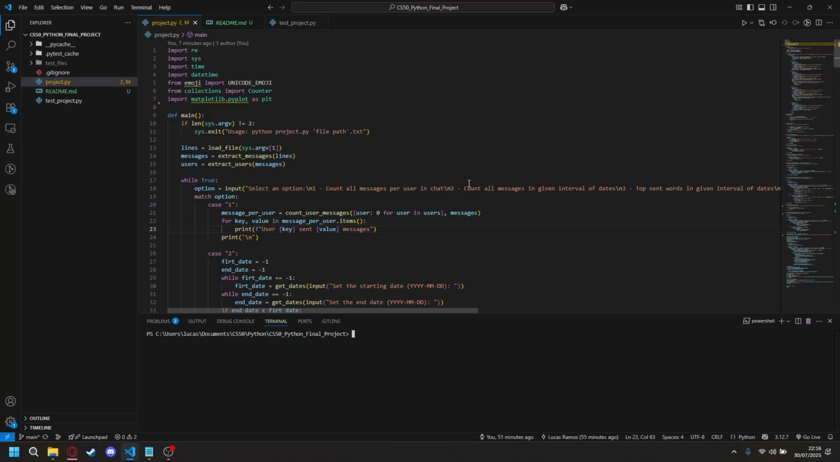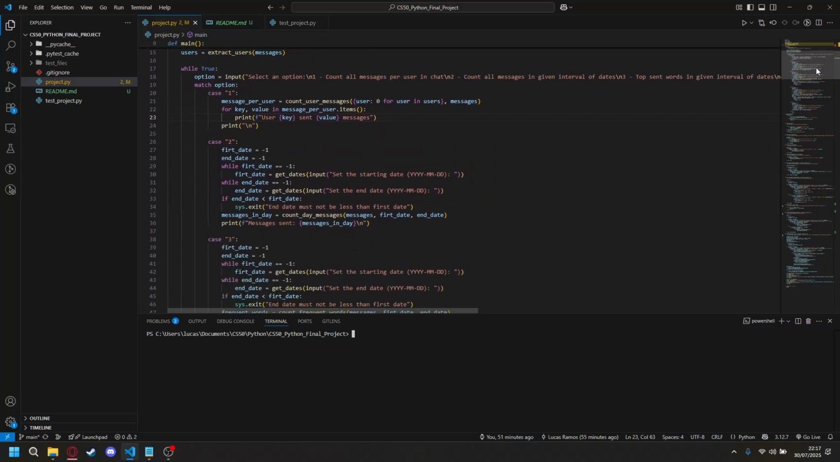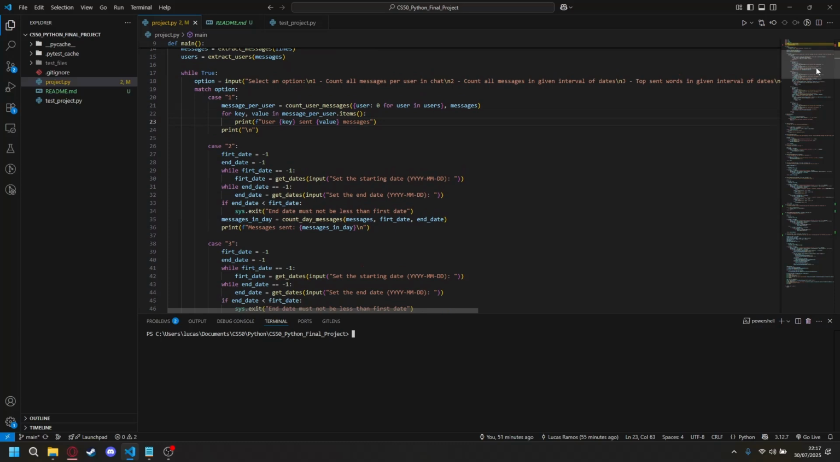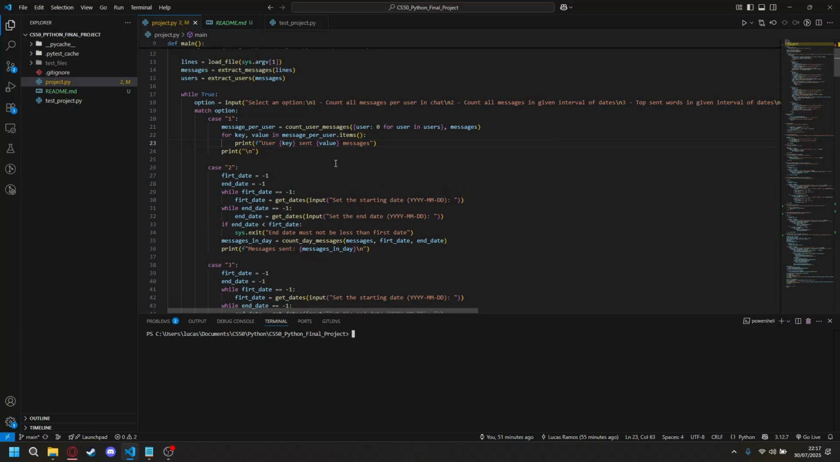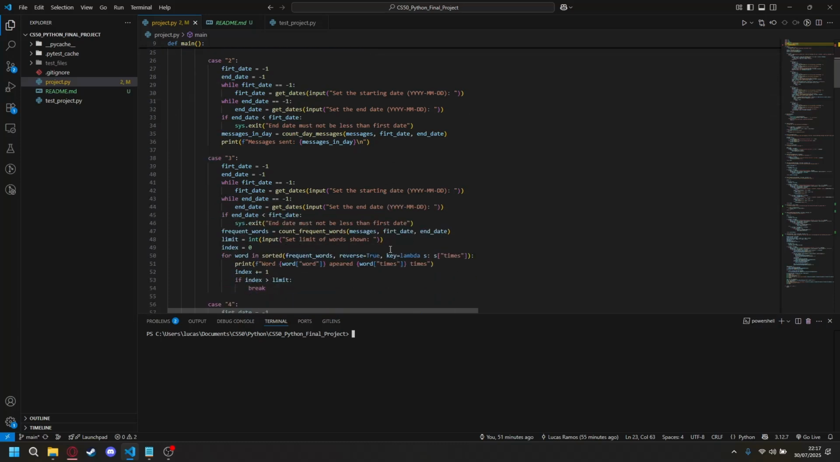Basically, it has some functions. Among them, we can count messages per user. We can count day messages, every single message sent between given dates. We can count frequent words of all the users in the chat.